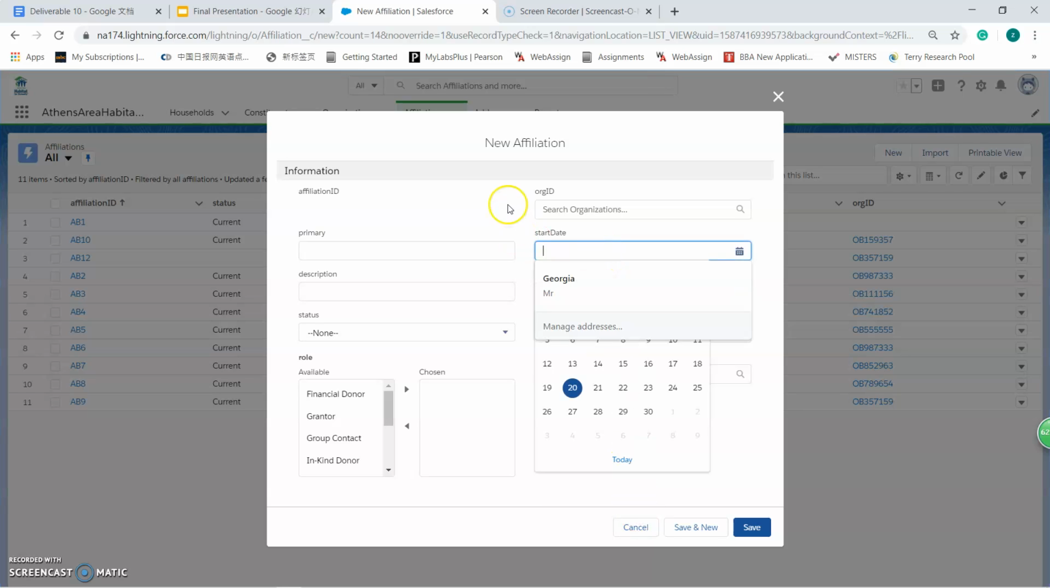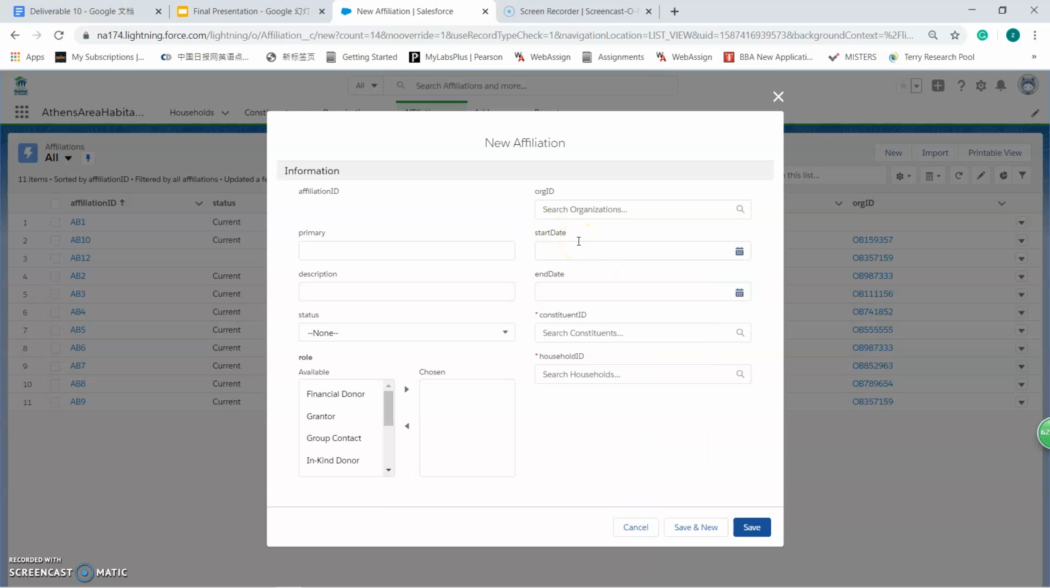And also we created a validation rule for the start date and end date. The start date shouldn't be earlier than 1988, which is the foundation date for our company. And both start date and end date should not exceed today's date. Otherwise, the user will get an error message.